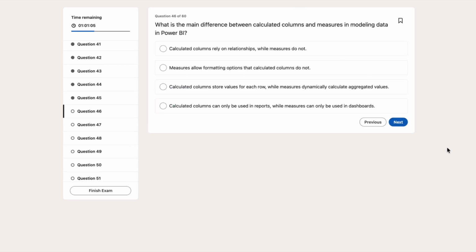What is the main difference between calculated columns and measures in modeling data in Power BI? Calculated columns store values for each row, while measures dynamically create aggregate values. Calculated columns can only be used in reports, while measures can only be used in dashboards. Calculated columns rely on relationships, while measures do not. Measures allow formatting options that calculated columns do not have. These are not true. So calculated columns store values for each row, while measures dynamically calculate aggregate values. This is the correct answer.